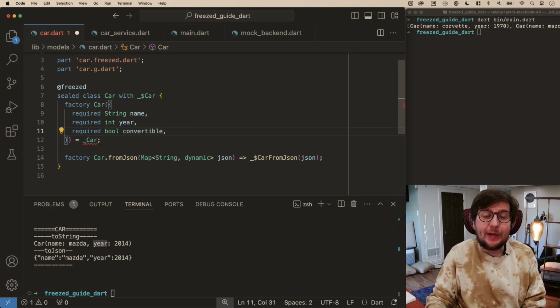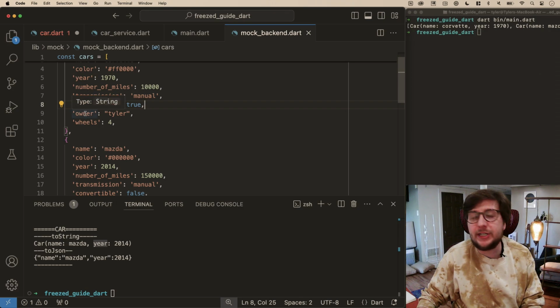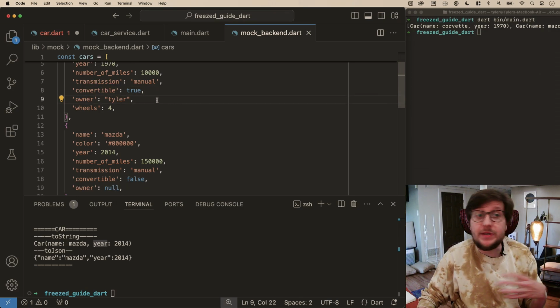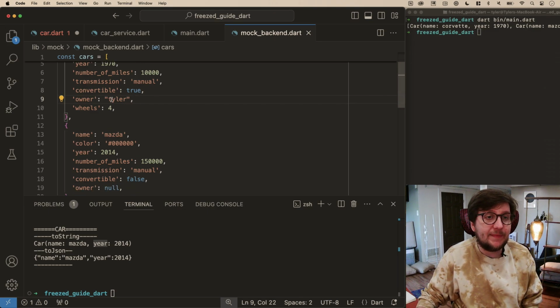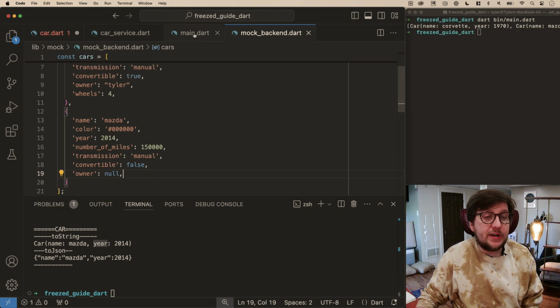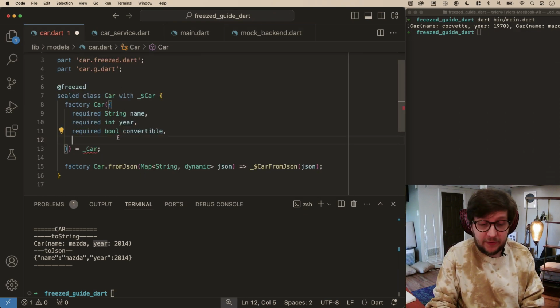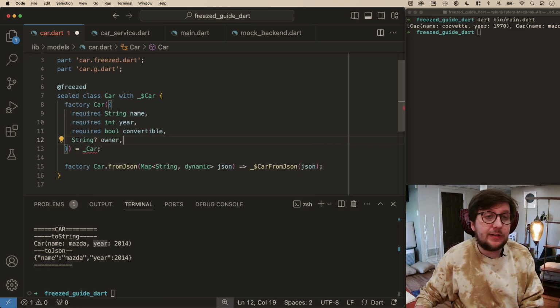So let's do one more that has a little bit more complexity. Something that's in our backend is the idea of an owner. So we see owner, it's just a string in this case. It could be a full other nested object, but in our example, it's just a string. However, it could also be null, you'll see here based on the data right there. So what we do for this, it's no longer going to be a required field. We'll make it an optional string and just call it owner. And that's all we have to do to support that.